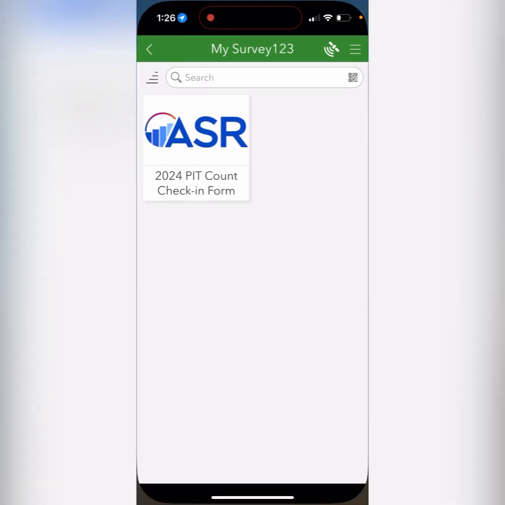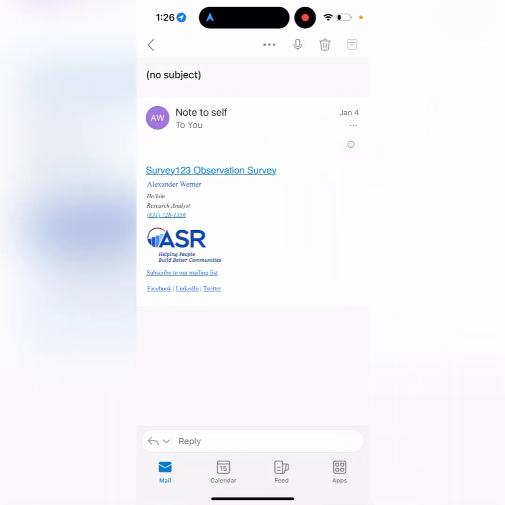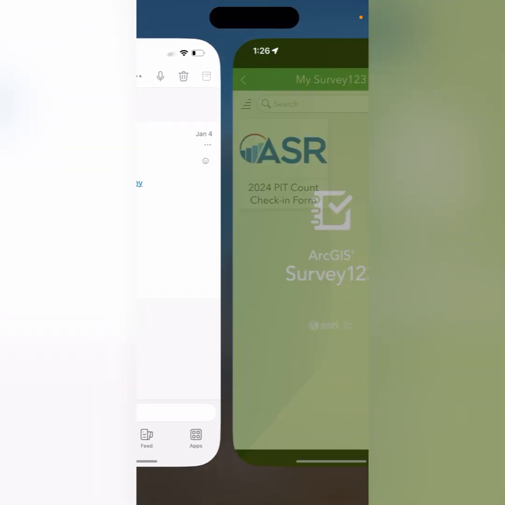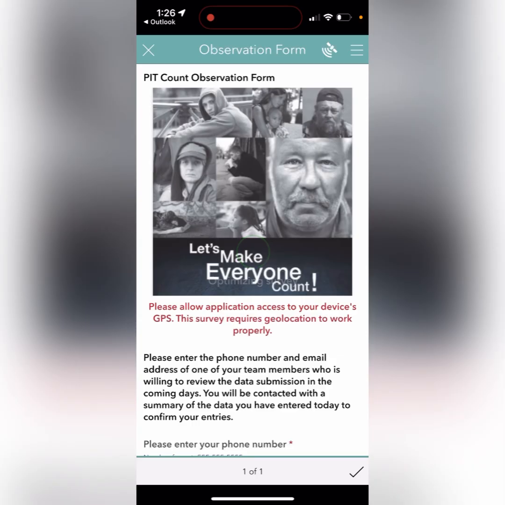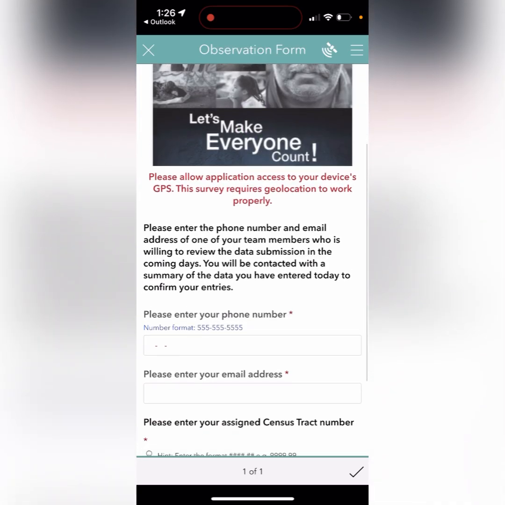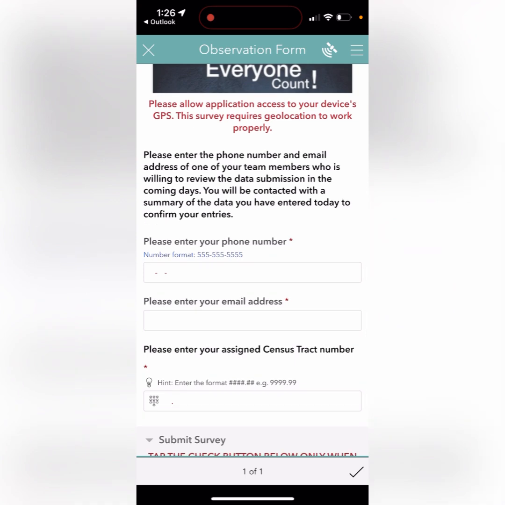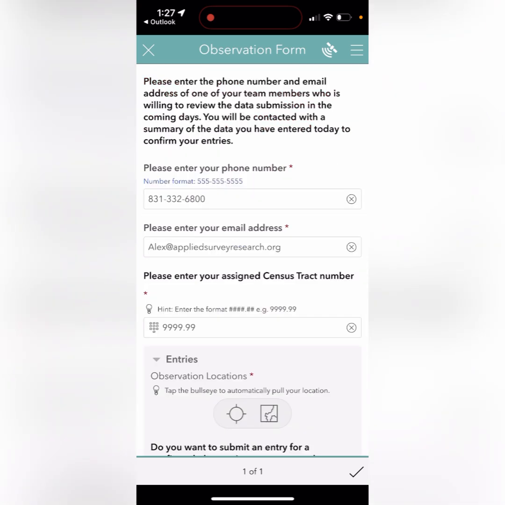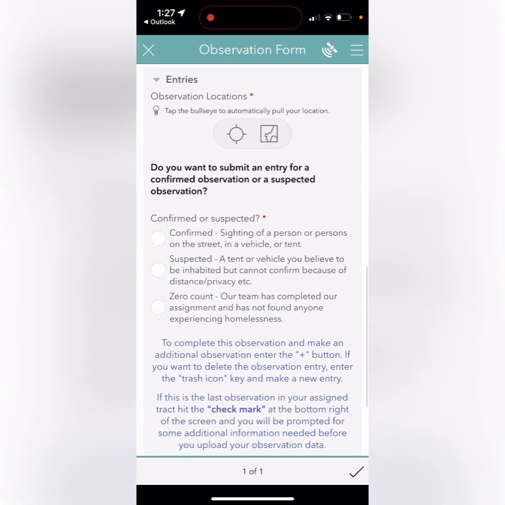From here, you'll go over to your email again, find the observation survey, enter in your phone number, email address, and census tract. And after you've entered in this information, you'll be ready to make some observations. Let's go over a few examples.